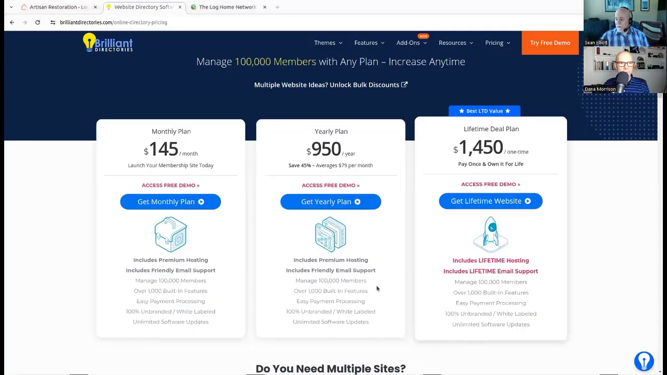I was going to mention, and I totally forgot, the pricing. If you go to the pricing plans on Brilliant Directories, let me share this screen again real quick. So pricing wise, you see this little plan down here, $145 a month, right? Well, that's actually the smallest. That's actually got the ability to handle up to 100,000 members. It's not 10,000, it's 100,000 out of the gate for that price.